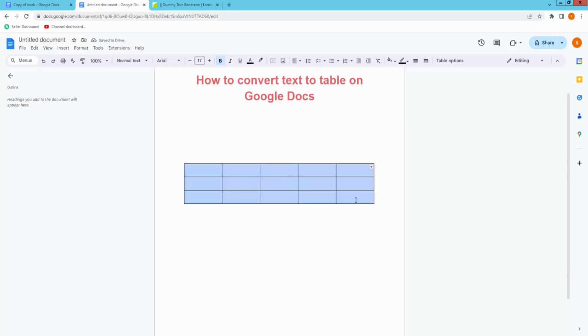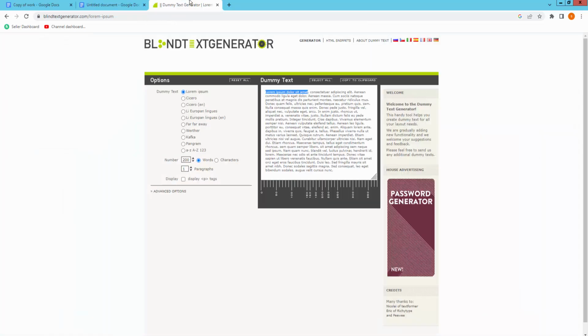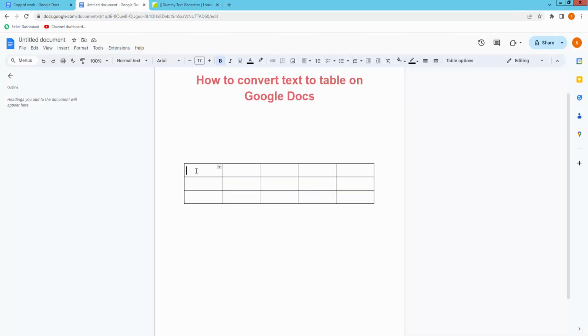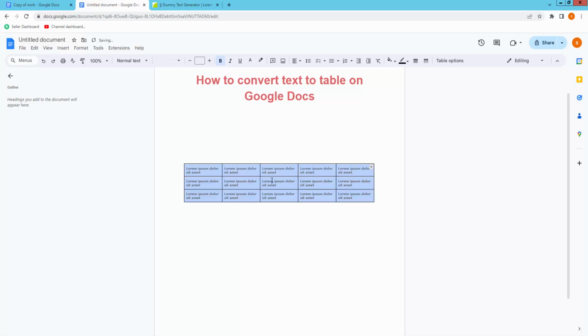Select the all table and go to your text name. Select the text and paste the text.